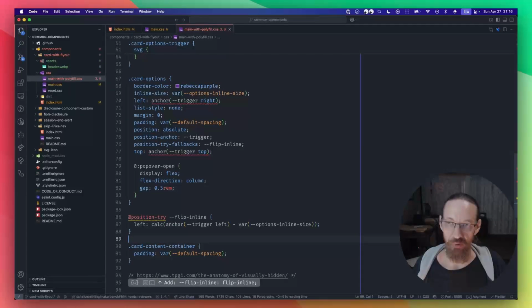I hope you found this useful, that you learned something. As per usual, I will push this code up to GitHub. I will link it in the description. In main.css, so the component's called card-with-flyouts. It's in the components folder. And then if you look at main.css, that is how you could potentially do this in the future once support is across the board and in all the versions that you need to support. Until then, you can have a look at main-with-polyfill.css, and in there you will find the CSS that you can use in combination with OddBird's CSS anchor positioning polyfill to start using this today.